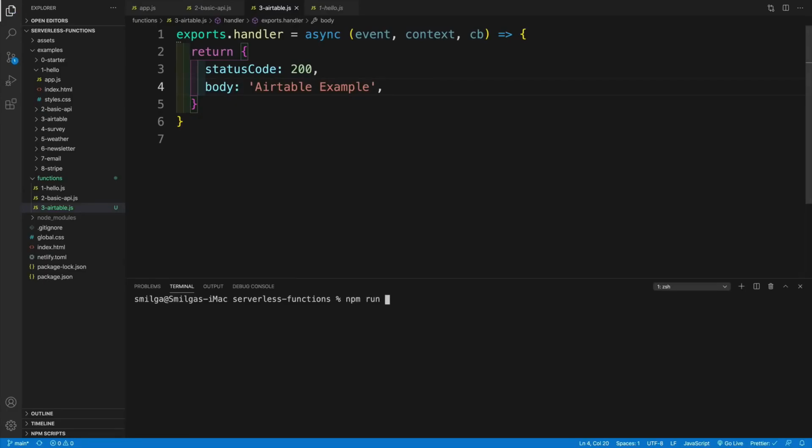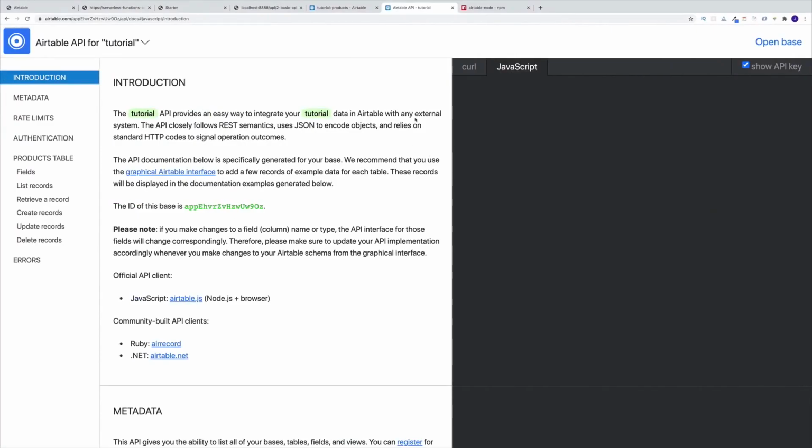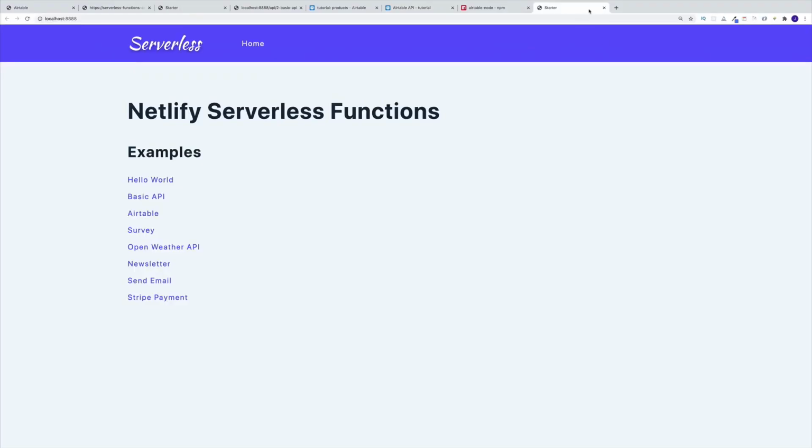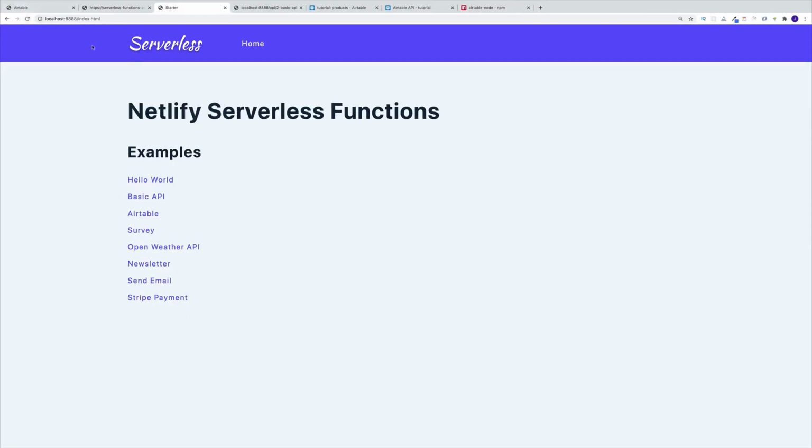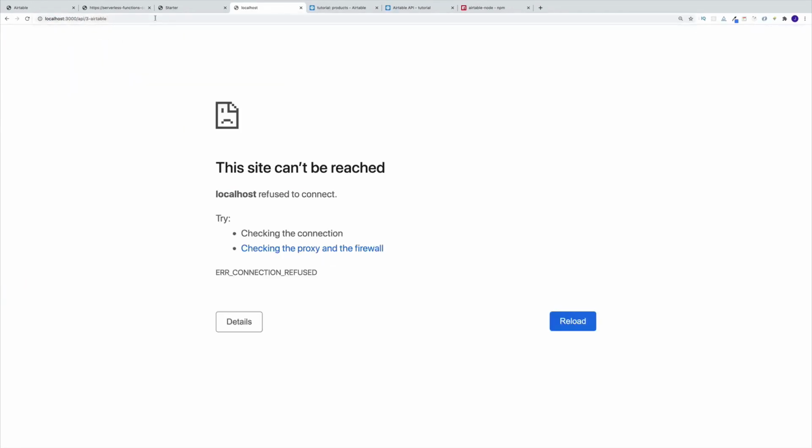So we're going to go with npm run netlify here. And then once we spin everything up, we should have a new tab. Again, we don't care about the new tab. We just want to go back to our starter. I'm going to refresh it, and I'm not going to be looking for the second function. Of course, now I would want to get the third one. So let's go with API 3. And then the function name was Airtable.